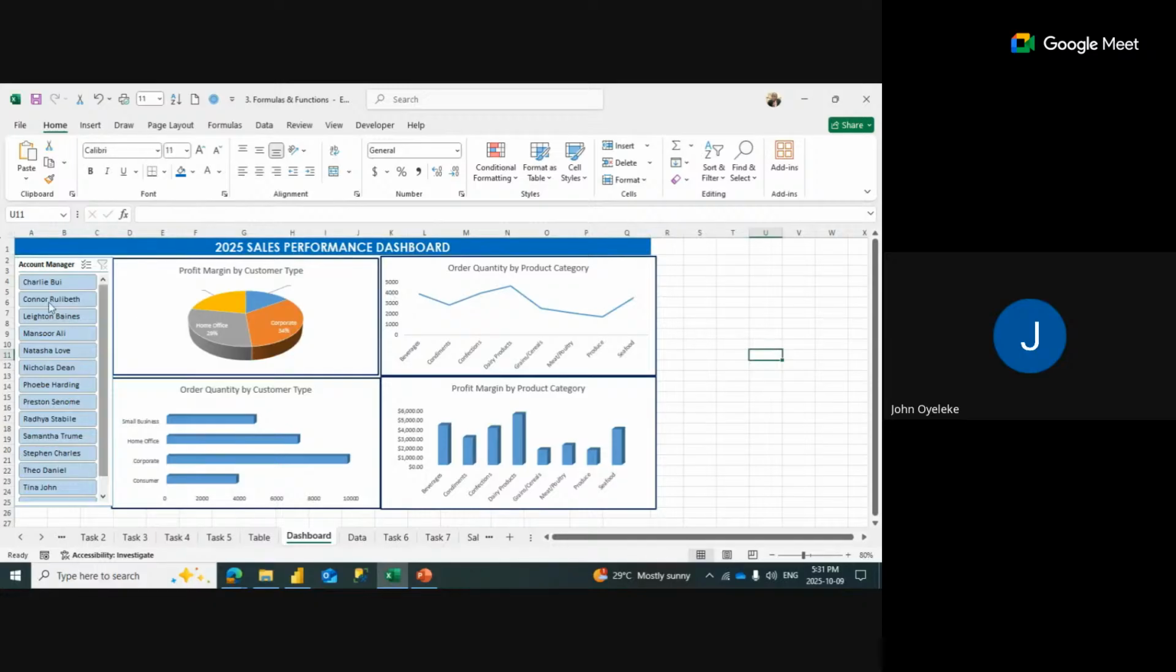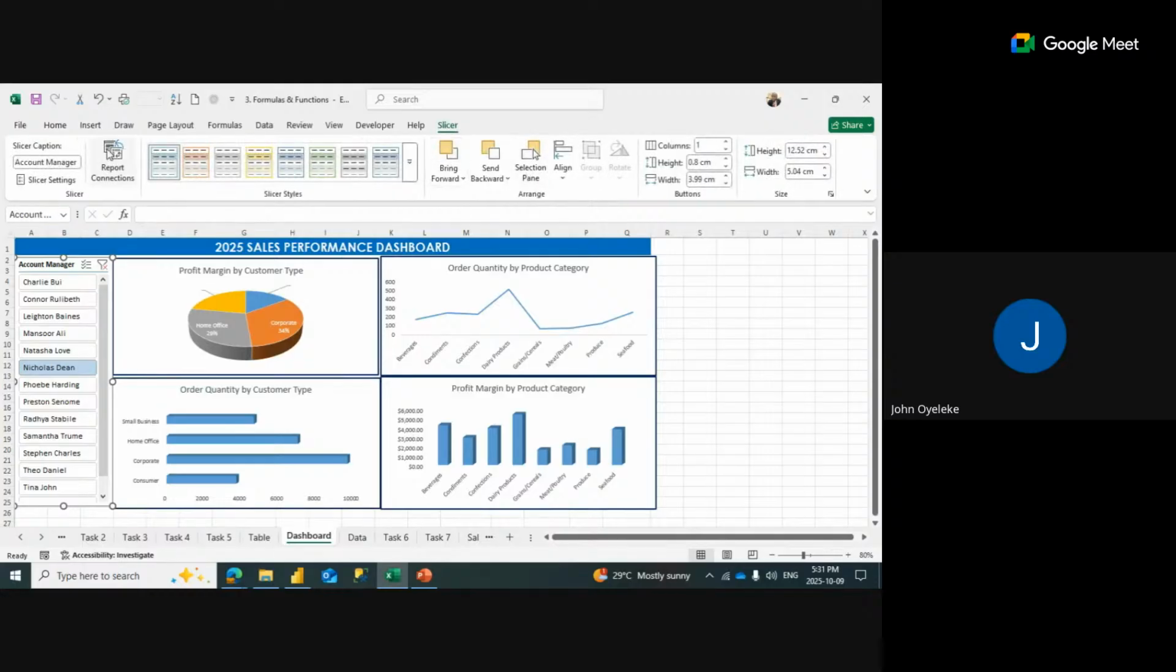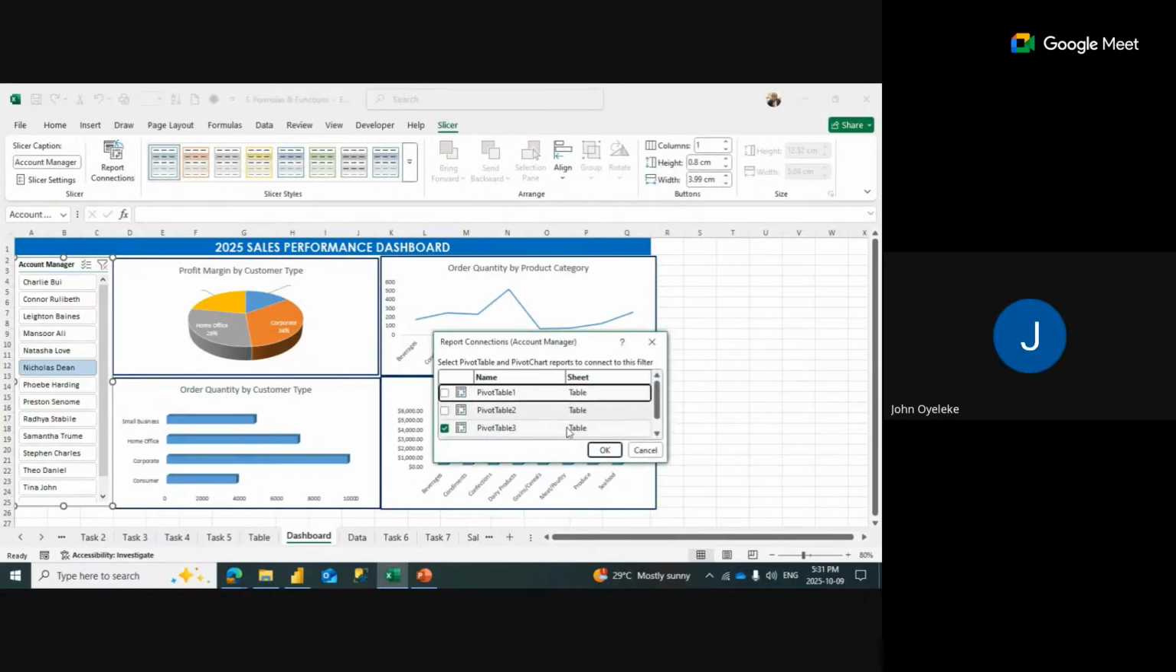Okay, so what do we have left now? You can see I want to see the performance of these particular account managers. I can click on it and the chart will be displayed. But one more thing: you observe that it's controlling only one chart. So what do I do to make it control the other charts? I'm going to click on the slicer, go to report connections, and connect all the pivot tables on the sheet.